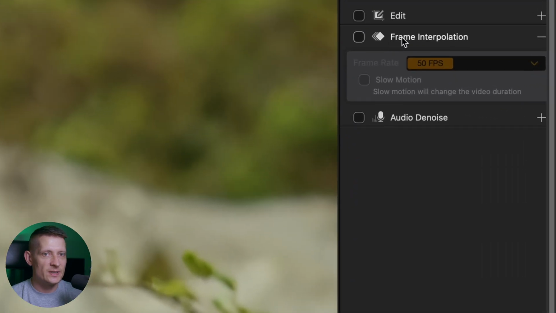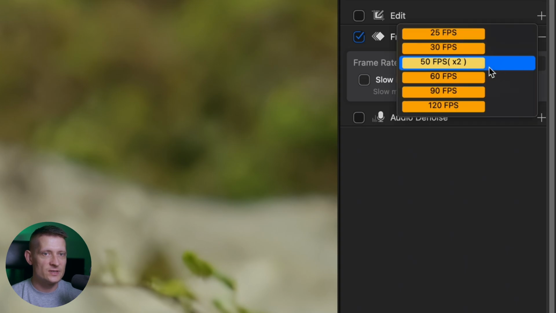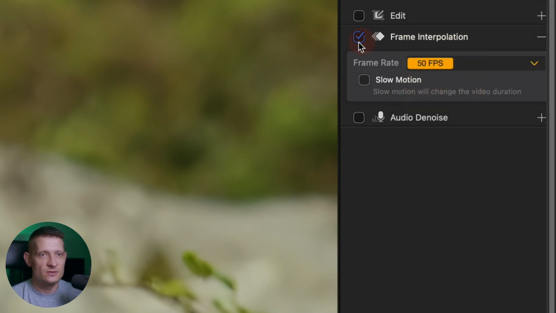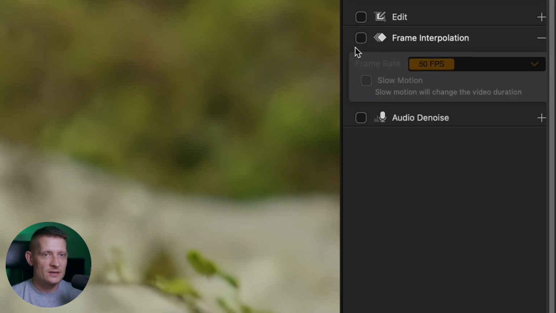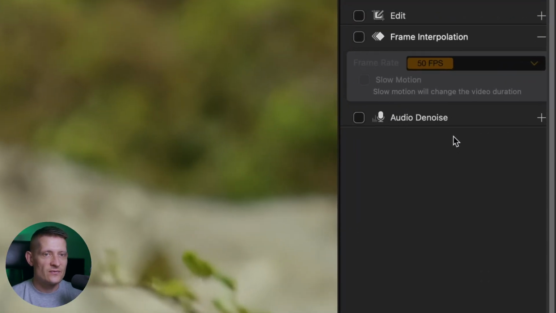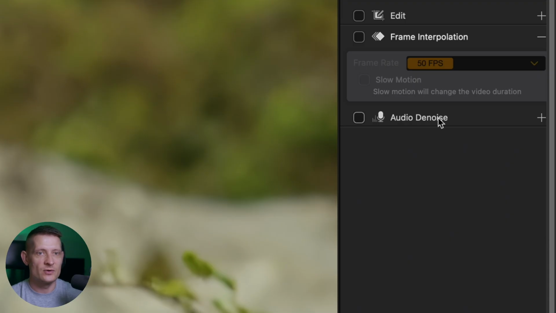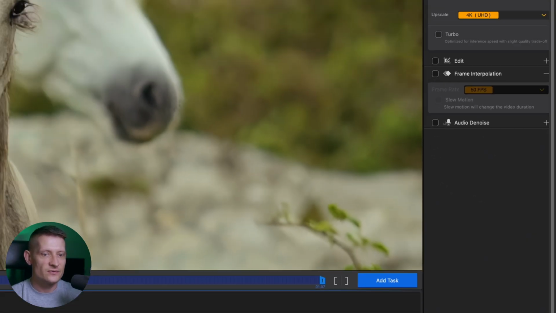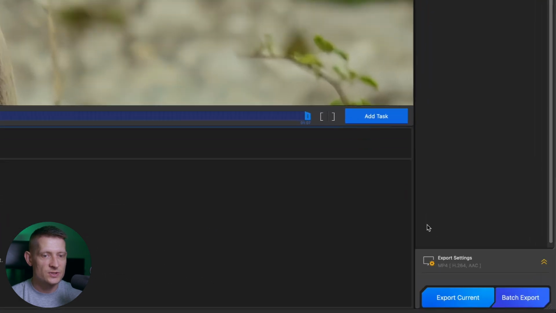Then we have frame interpolation, and here we can increase the frame rate. So if you want to have more frames per second, you can also do that here. And you can also select slow motion. I'm not gonna use that. I think this one is fine. Then we have audio denoise. So if you have audio in your video and you want to make sure the audio sounds great, you can use audio denoise. I don't need it for this video, so I'm gonna go to the export settings.